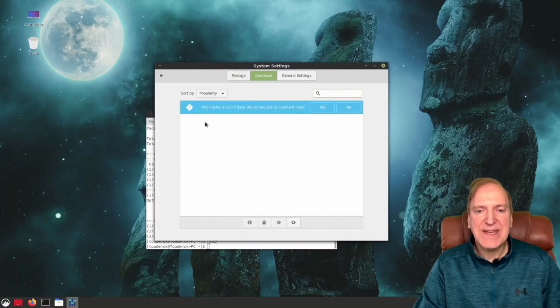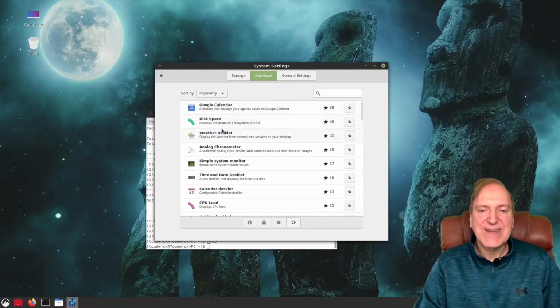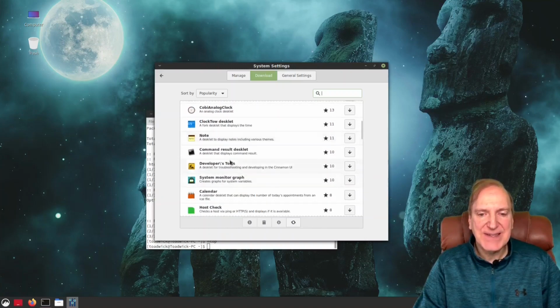And then you can get your own custom ones here, it looks like. I got a cache message, so let's go ahead and update that. I always like this when you can download stuff. There's a weather desklet. I wonder what that's like. Just a monitor, thermometer. So yeah, it looks like you got lots of cool things you can just stick on your desktop.